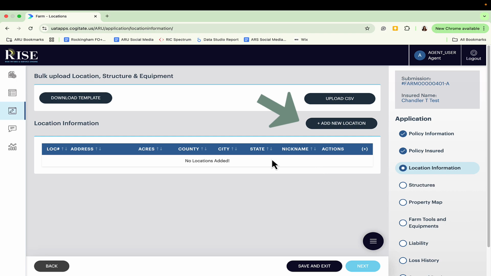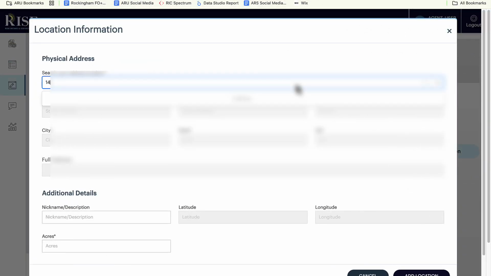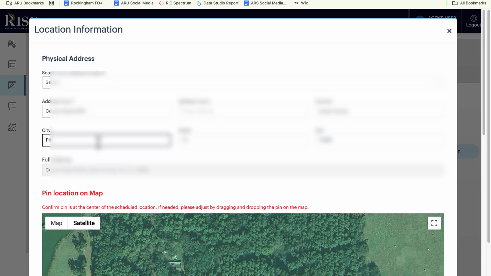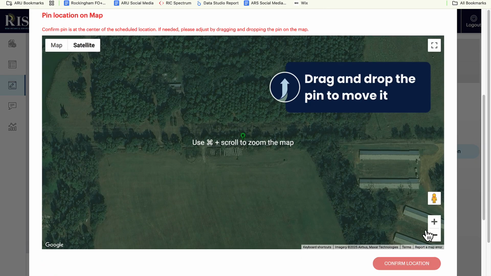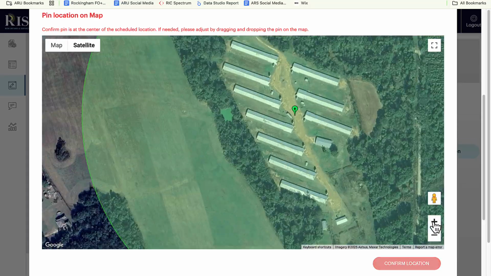Now, you'll enter all locations. Enter the address and a map will appear of the location with a pin placed based on Google Maps results. Move the pin to the center of the scheduled location to ensure proper coverage. Then click Confirm Location.